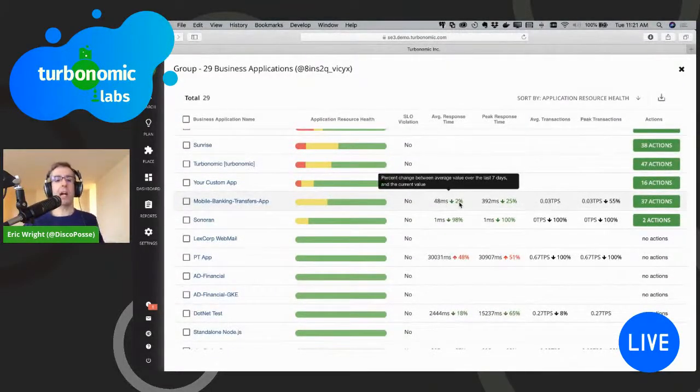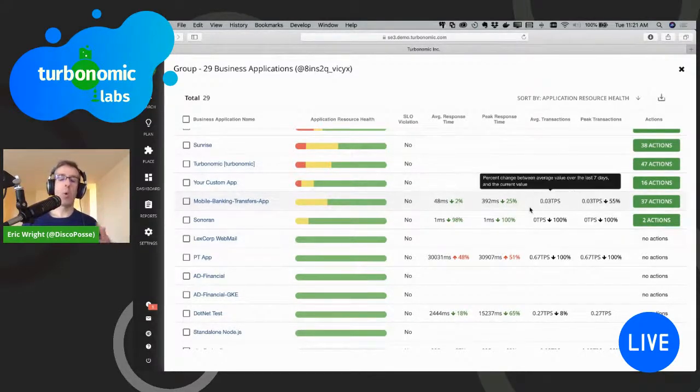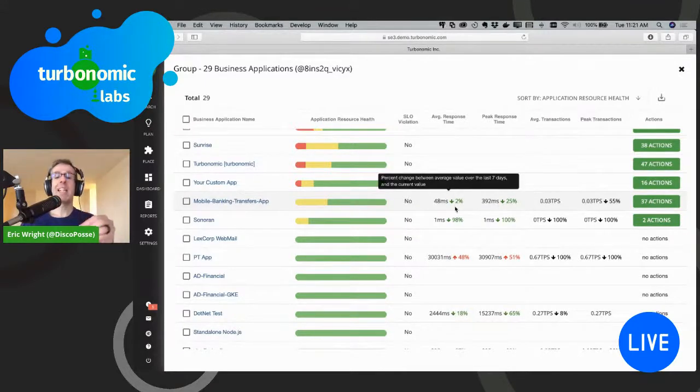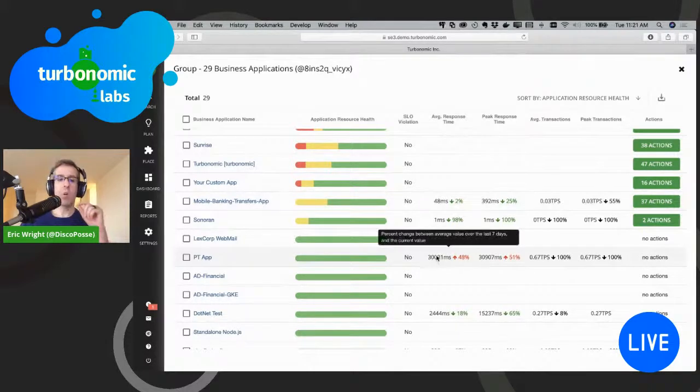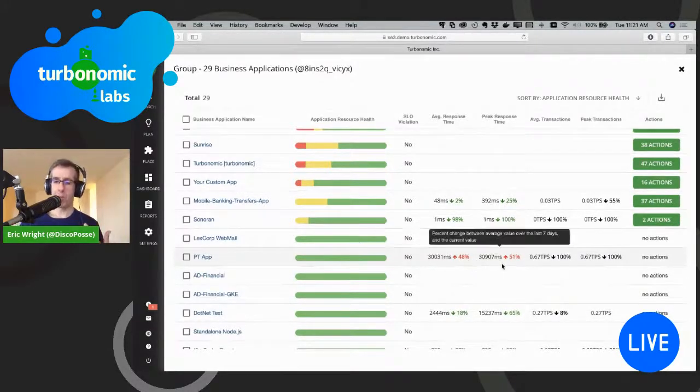And in fact, if you're actually drawing in data today from an APM provider or Prometheus, then we're going to see additional advanced metrics which come in that are application specific. You're going to see average response time, peak response time. You're going to see it right here. So you know, hey, what's going on? My PT app is actually running way hot. I've got a really, really long response time, and it's up 48% from the previous period. So we're seeing a huge bump over time.